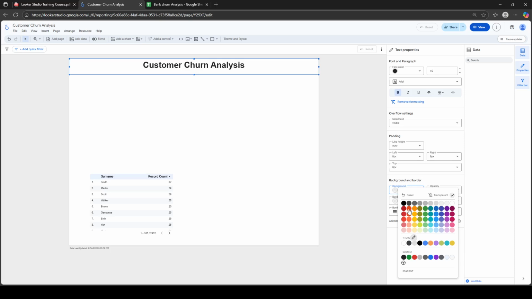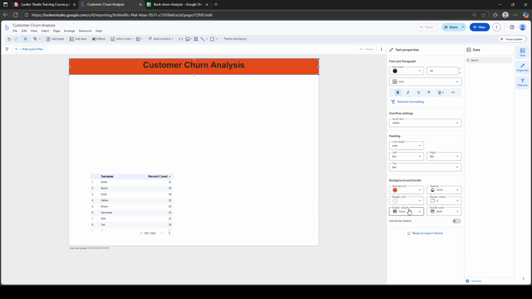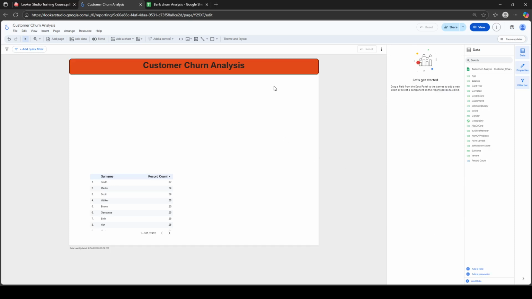And now we want to add color to our report. So I'm gonna go with orange. Of late, I've been loving orange. And I really need a border. Let me just add it. A black one. I think let me give it a radius of 5 or 10. And that's it. So that's our header. We're done with the header and that looks good.